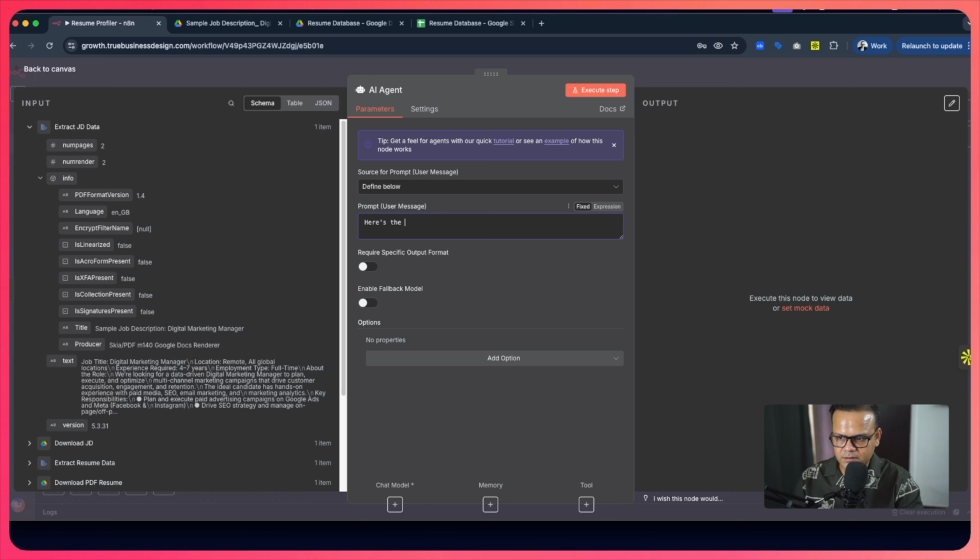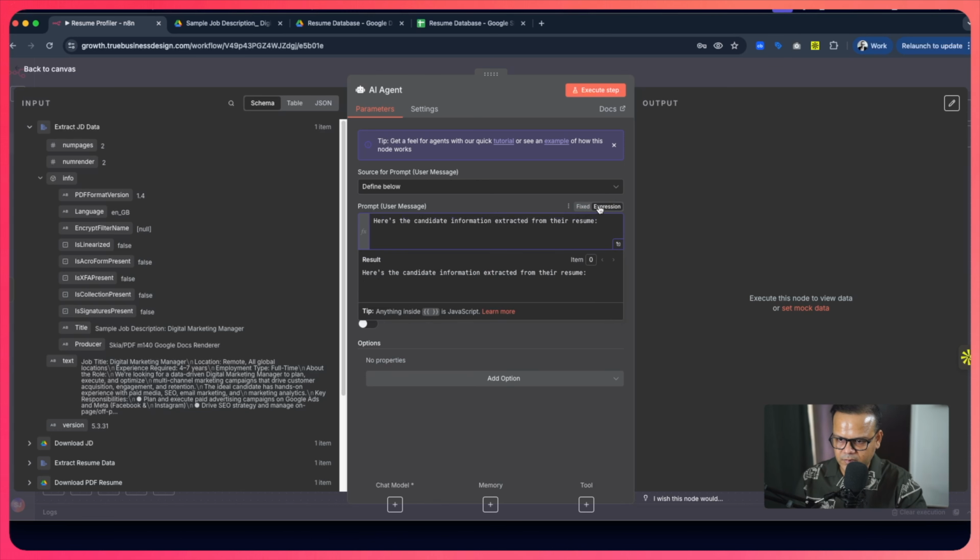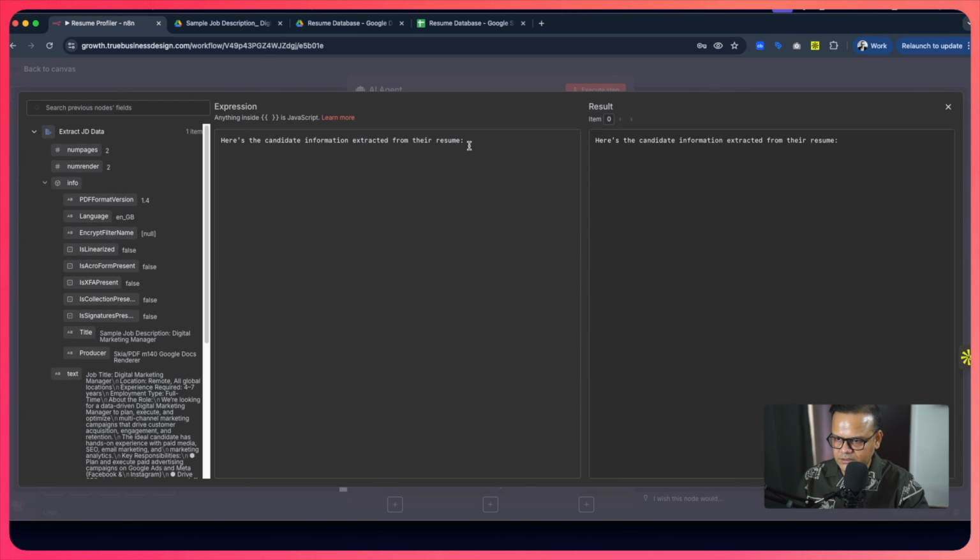Here's the candidate information is extracted from their resume. Click on expression so that you can make it larger. Here is the resume.